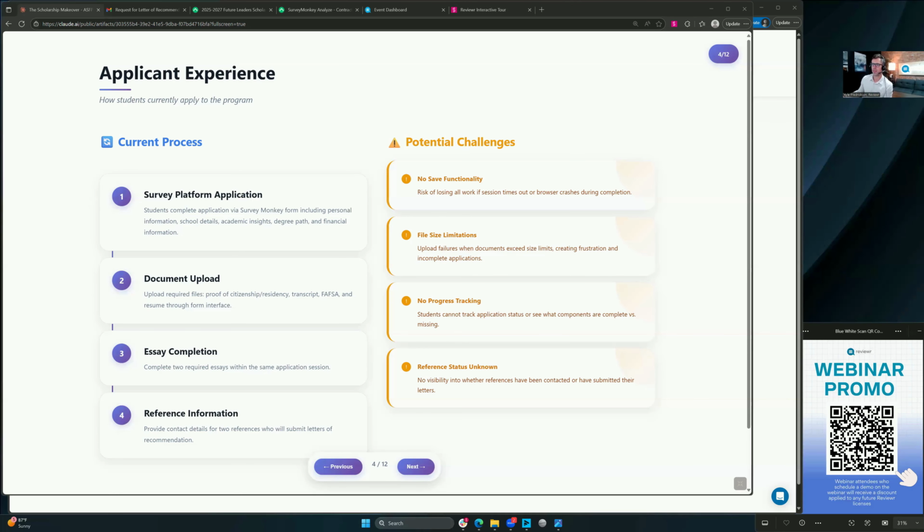Either the references have to send them directly to the applicant, and they upload it for them, which means that they're seeing content that potentially the references didn't want them to see. Number two is it slows down the applicant themselves. They can't finish their application because they're waiting for the references to send it to them, right? So there's a chance that they may miss deadlines because of other people.